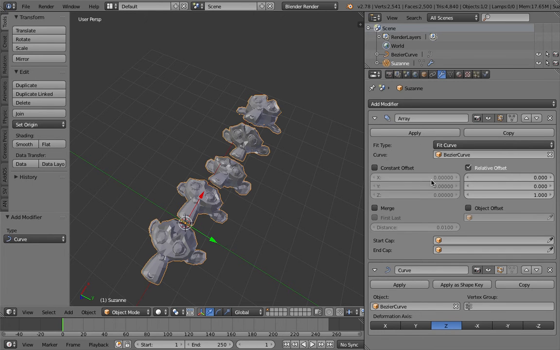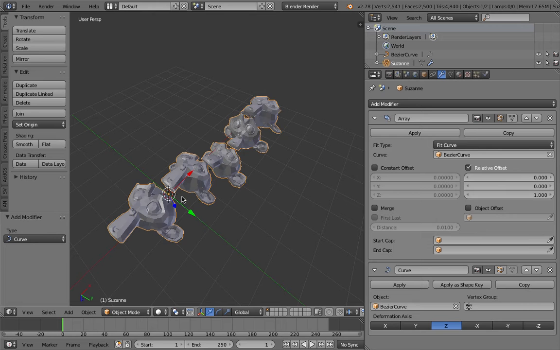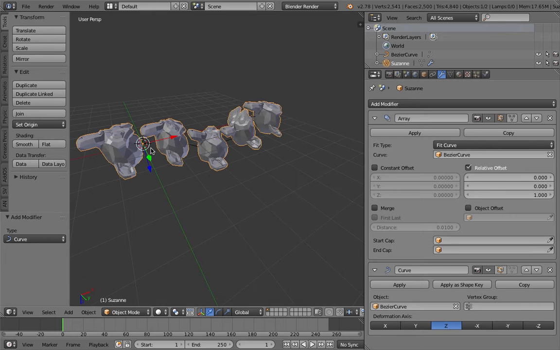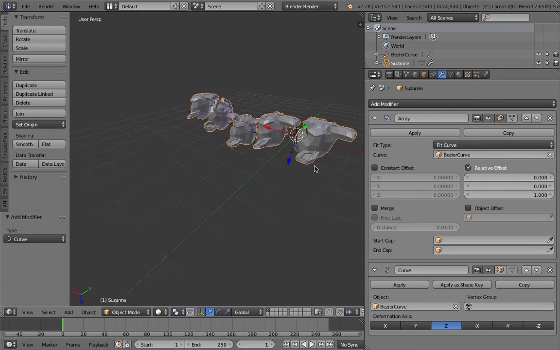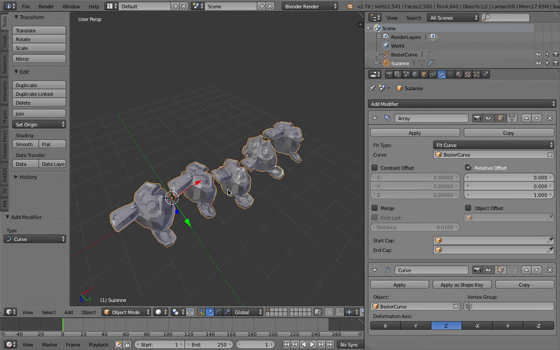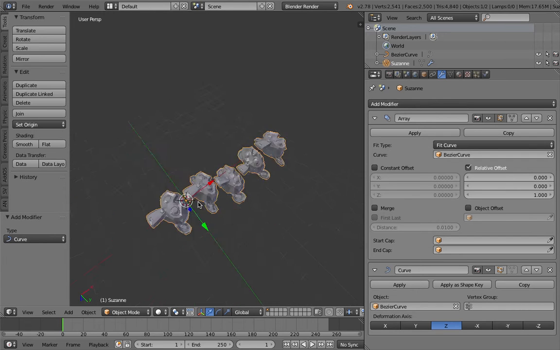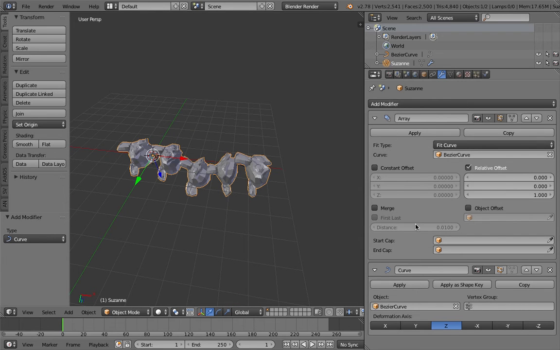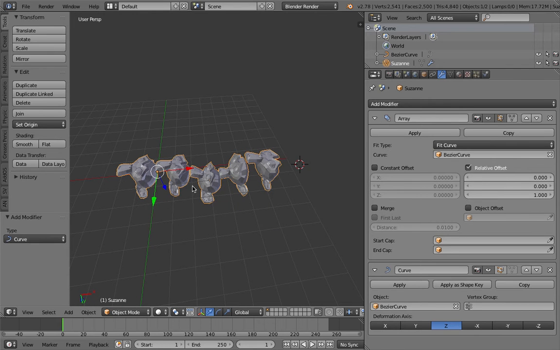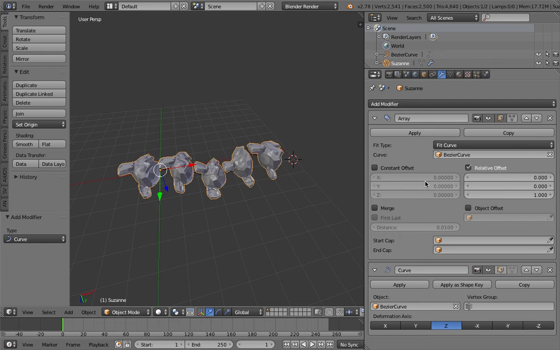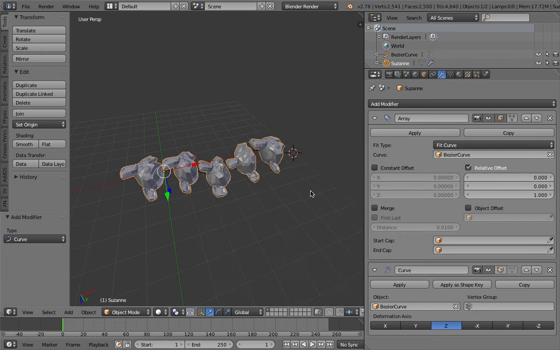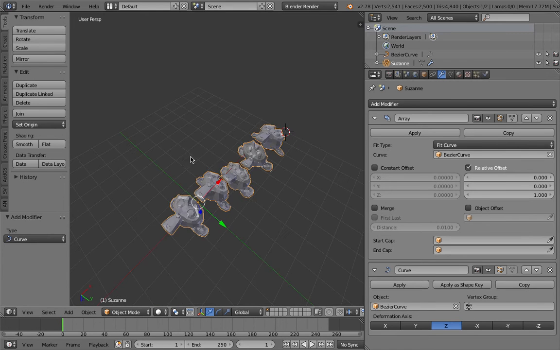The array modifier, of course, is kind of limited, where you can't have different array objects in the middle. But if you are using Sverchok, you can easily change that. What's nice about array is that we have the start cap and end cap, kind of like the head and the tail that you can plug in anytime. That's something that we're gonna look at in another live noding. But for now, let's focus on the curve.